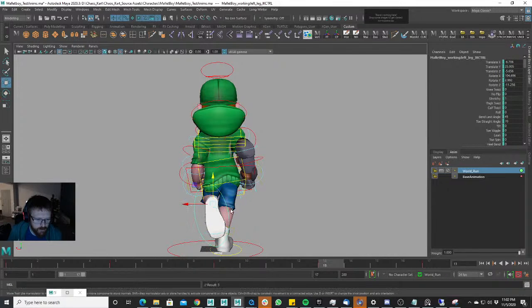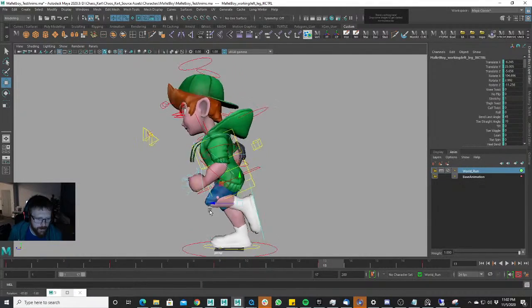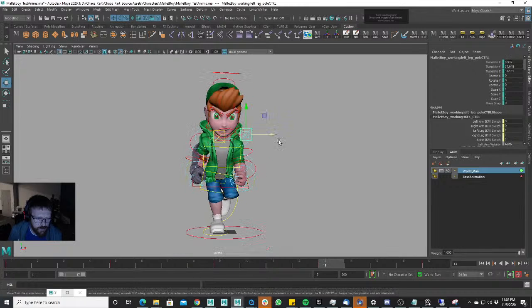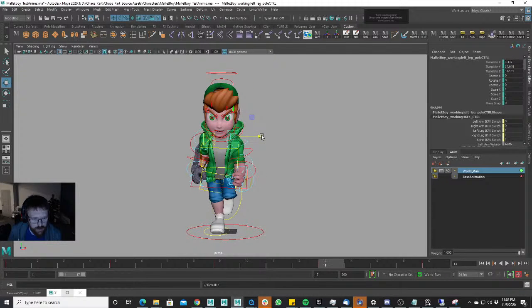Rotate those toes in, not too much. And pull this out. Ooh, let's go ahead and make sure we save it. That's a big one.